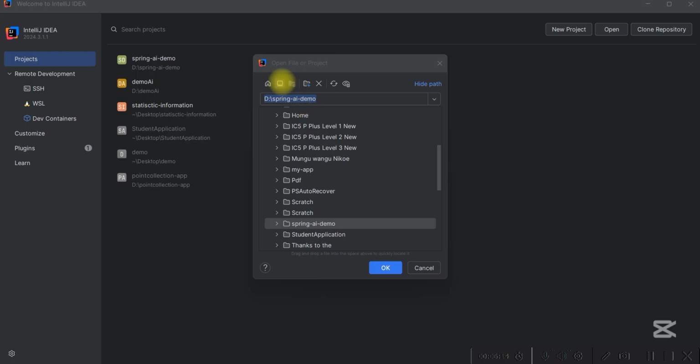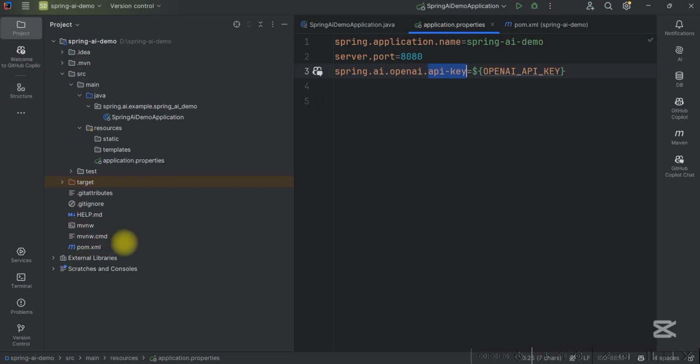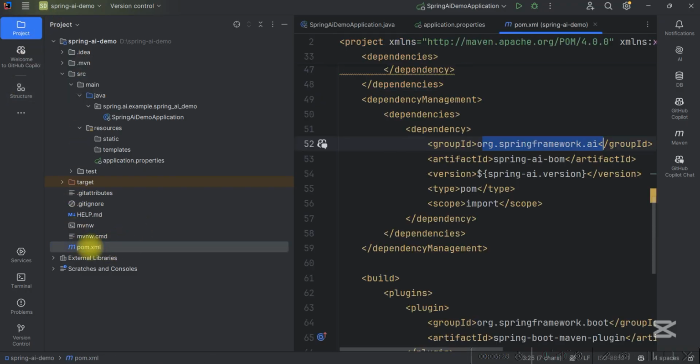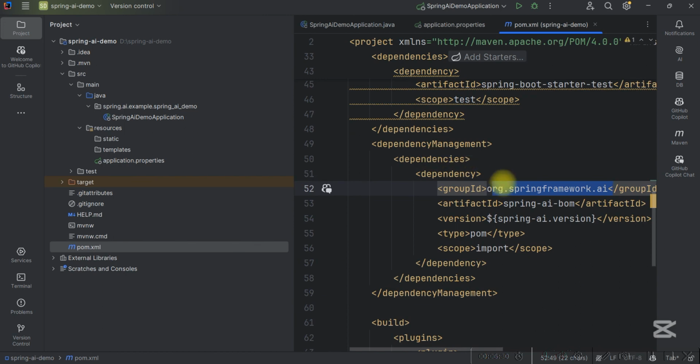So I'm going to click on open, then look for where the application is, and here it is. Then click on OK, and then it's going to come. Okay. So when I go straight to pom.xml, I have the dependency here.